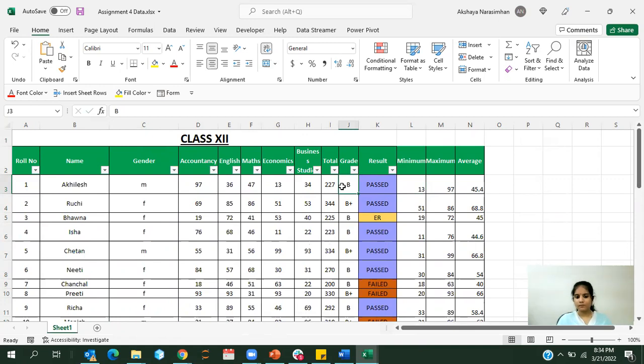Grade means, based on their total mark, the grade that is allotted to them. And result: passed means they've cleared it. Failed means they didn't clear. ER means expected result. Probably they are having some practical exam for which marks haven't come, so because of that the results are waiting. It could be because of any reason. So that is what expected result means.